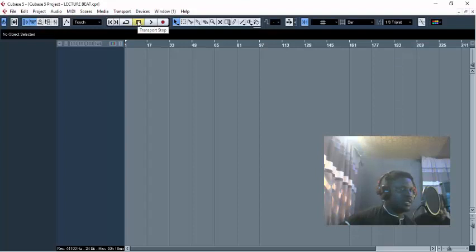So all of us know that this is a transport circle, and this is stop. It signifies stop. This one signifies play. You playing your project that you are already working on. Then anytime you see a dot like this, red, it is called transport record, meaning you're recording, either you're recording the vocals or you're recording your MIDI tracks or anything you want to record. You understand?